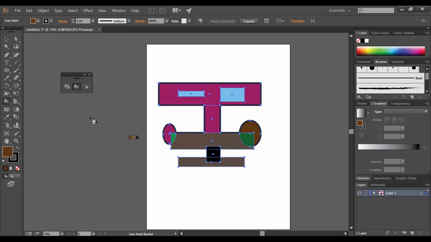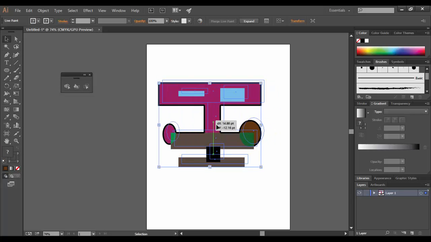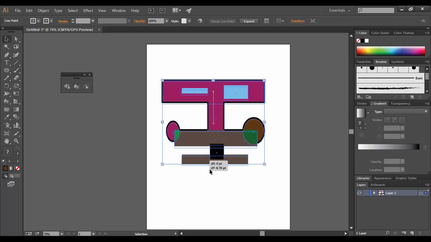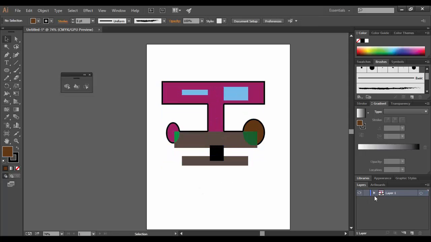It usually doesn't. So just realize that can happen either way. Now when I select this group with the black selection arrow tool, you'll notice it's kind of like a group. And if we look in the layers palette here and twirl it open, it'll actually say Live Paint Group, and that's what it is.